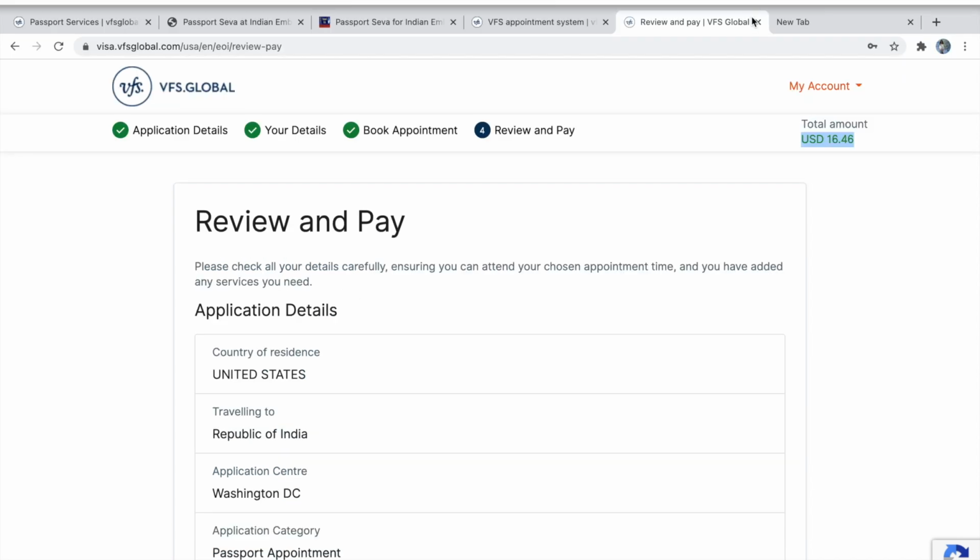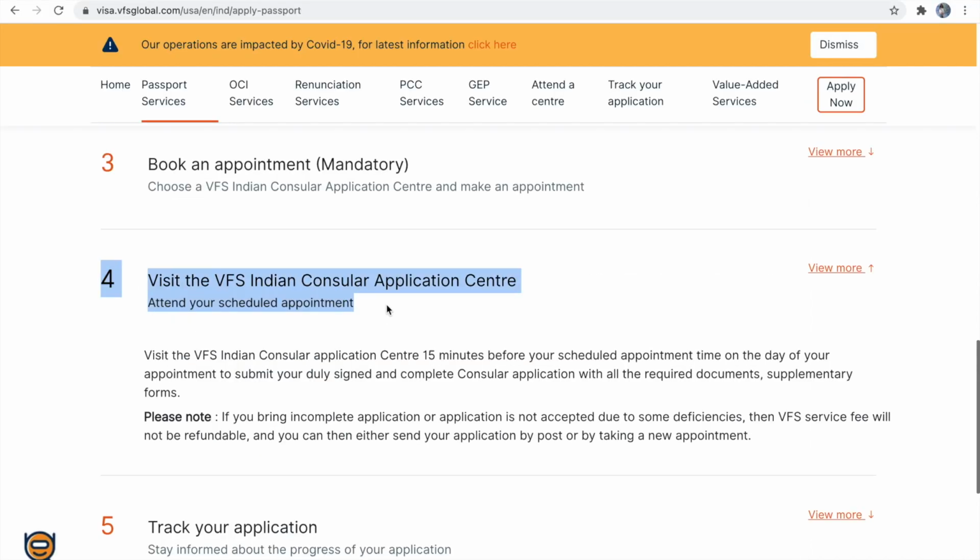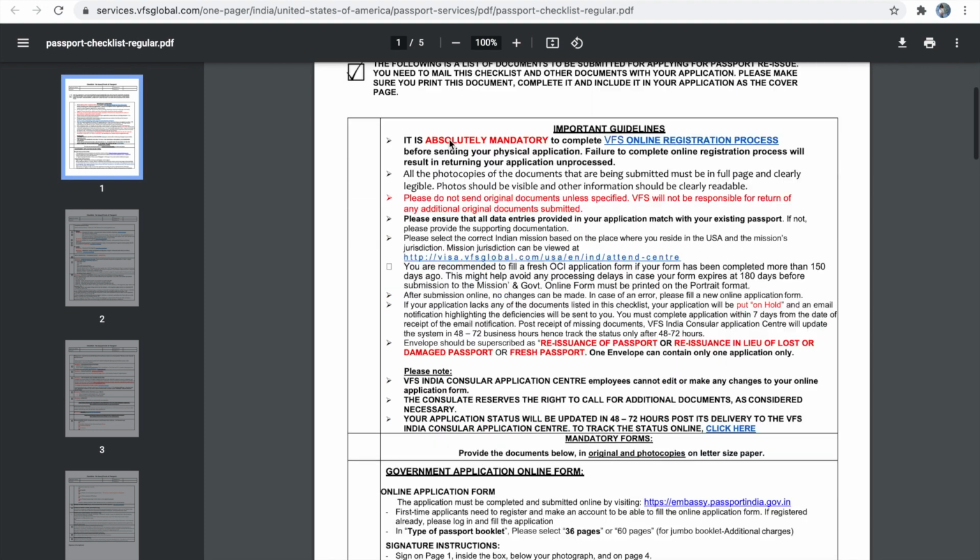Next is step 4. In step 4, you have to actually visit the VFS center at the appointment time which you have chosen, and then you have to submit all your documents. Now let's see what are the documents you have to carry with you during your appointment. So this is the document checklist.